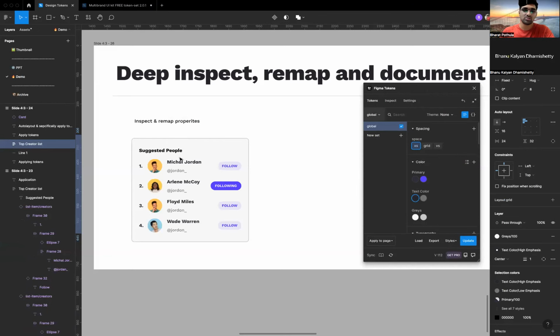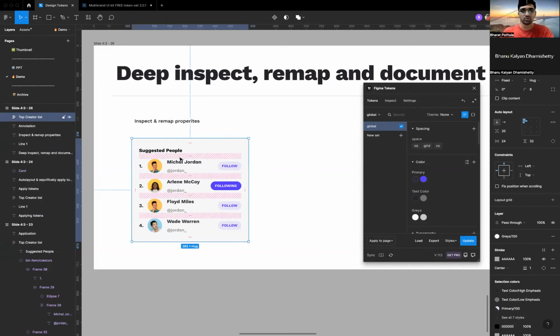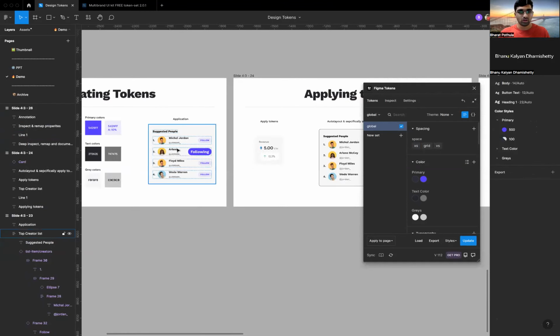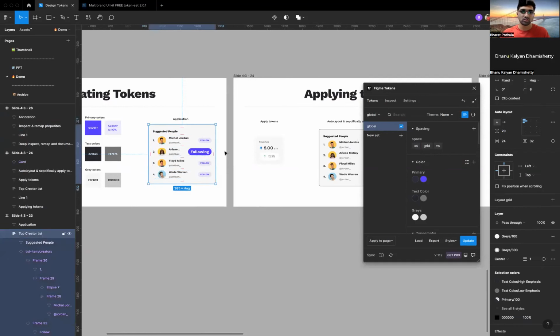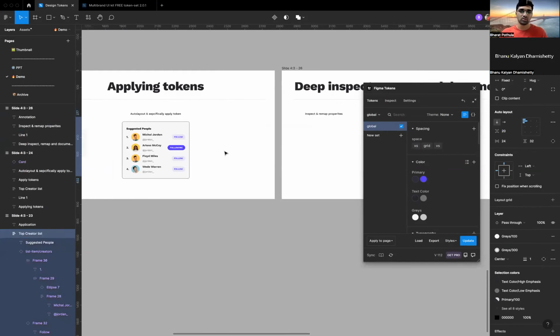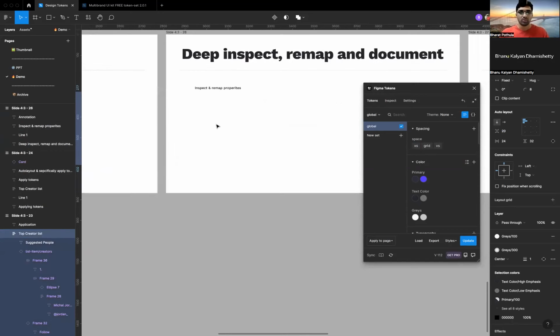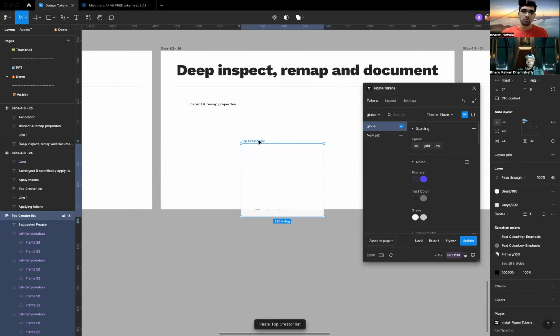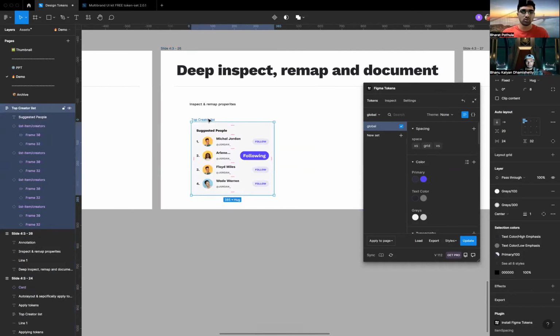Going ahead, inspect. This is one of the good features that you get with this plugin. I'll just delete this and get a component that we created in the beginning stage. I'll select this component and paste it here. Oh, it's hidden behind, I guess.